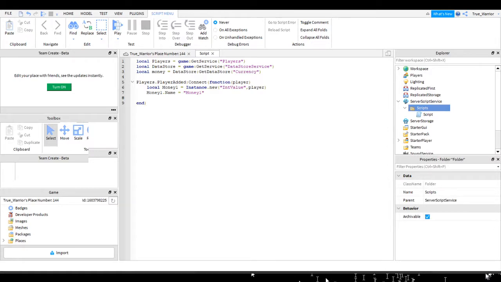So now we're going to get the money1 value and set it to our data store value. So money1.value equals, and then we're going to use get async to set that money1.value to our data store value. So we'll use money get async, and what get async does is it grabs the value that's stored to the specific player, and we do that by using player.userid.